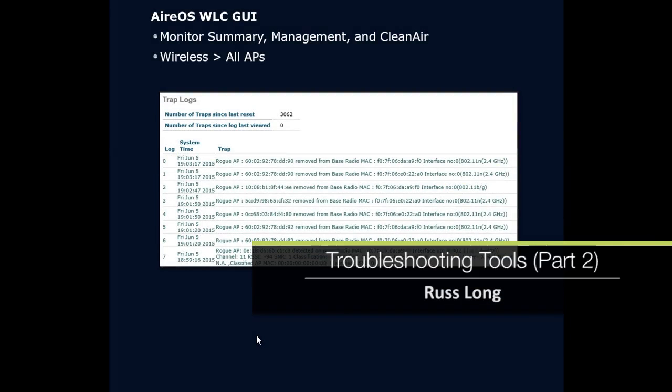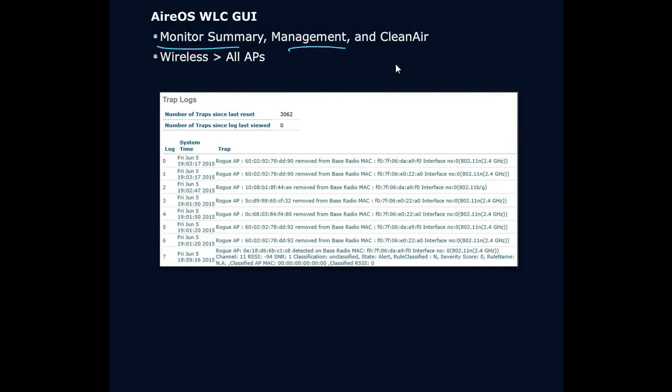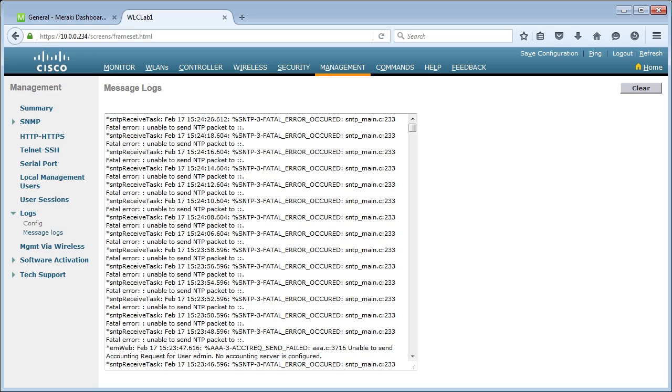So what about the AirOS GUI? Well, there's lots to look at here. We have our monitor summary, we have our management and clean air and wireless all APs. We will take a look at these, all right? But we can look at trap logs, we can look at events, we can look at different things in different areas. This slide doesn't do a lot of justice, so let's go out into the real environment and take a look.